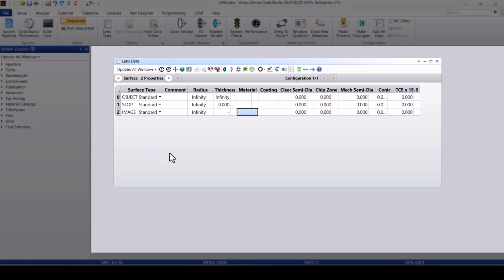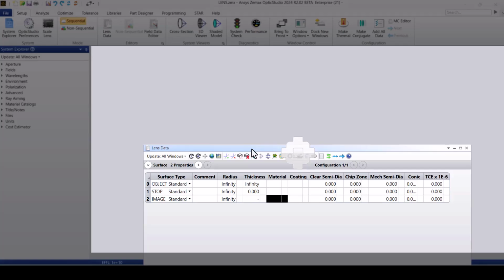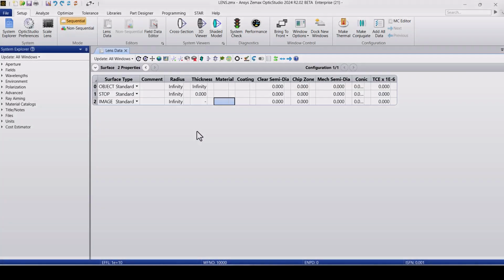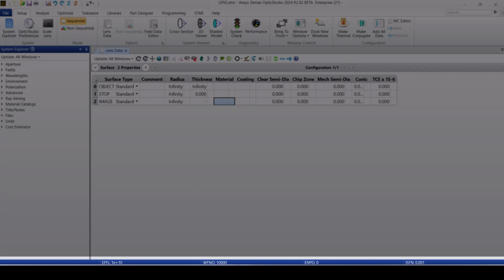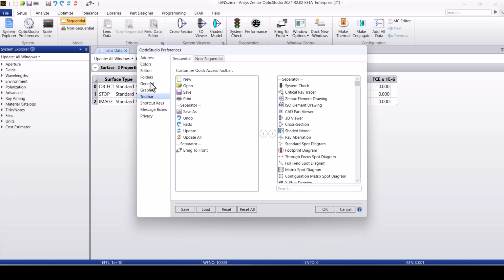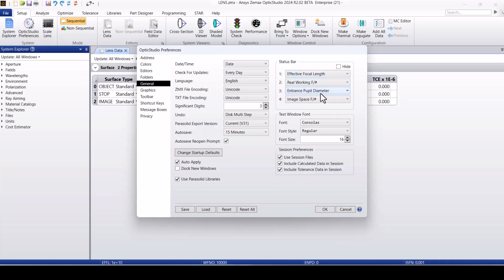Then, the workspace. It is generally where you'll be working on your design. If you pick up and drag your workspace windows, you can use the crosshair to dock the windows into convenient orientations. Lastly, there is the status bar at the bottom of the program, which displays useful information about the current design. You can customize what information is displayed here by going to the Setup tab, then the OpticStudio Preferences, the General tab, and the Status Bar section.